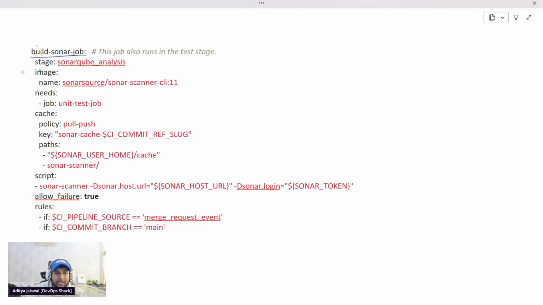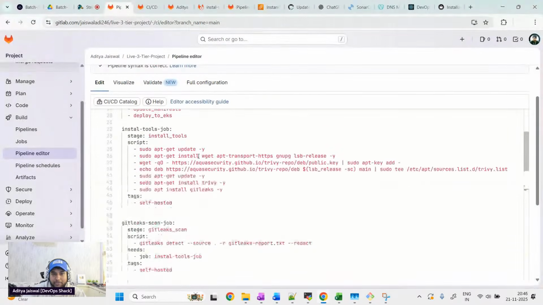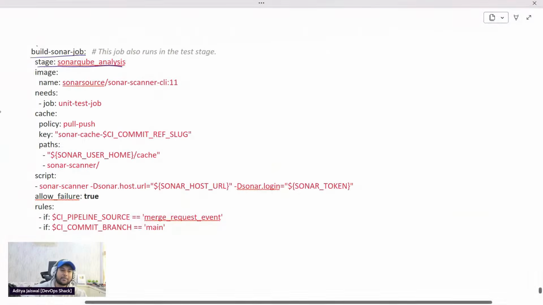Then the stage name. The stage name should be the same as what we have defined in the stages section. You need to be very careful about that. Whatever definition we are giving, it should be the same. Here you can see SonarQube analysis, so here also it should be the stage name like that.